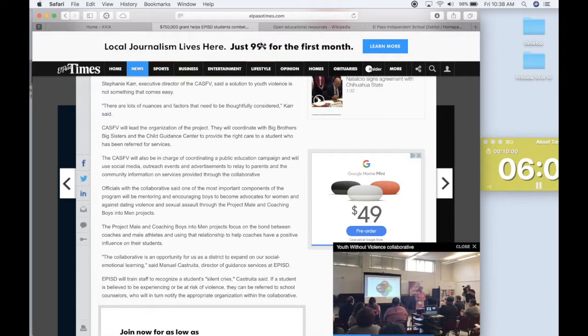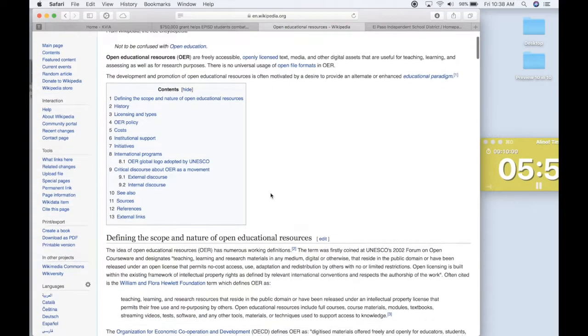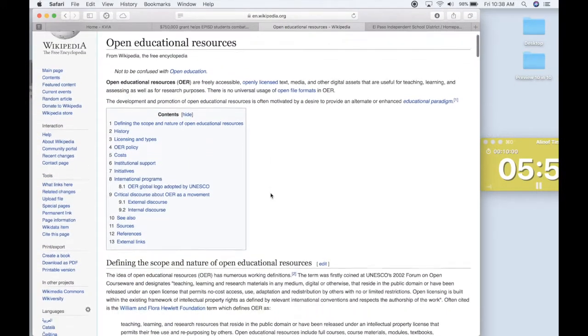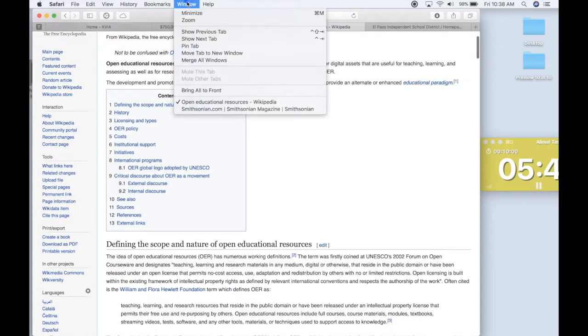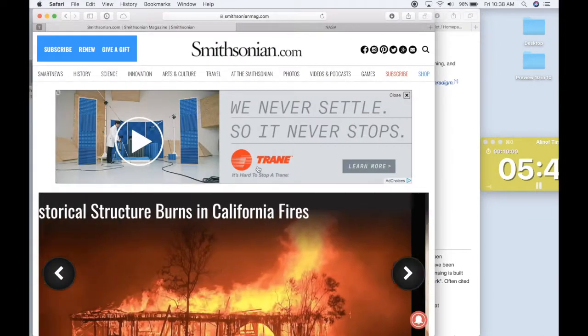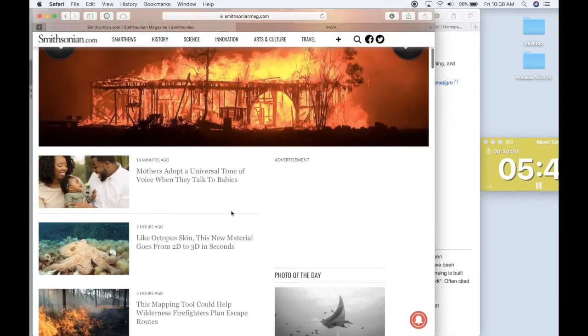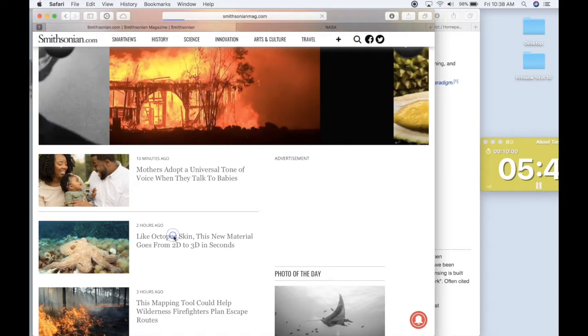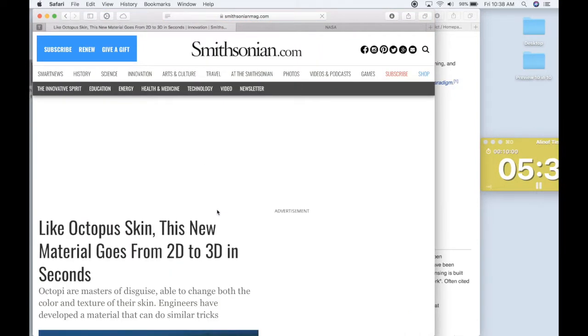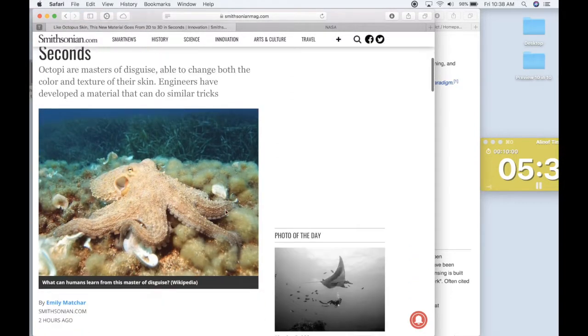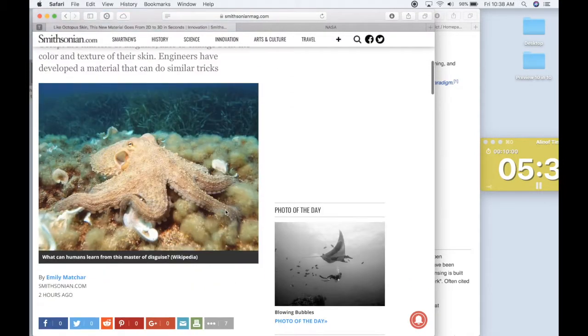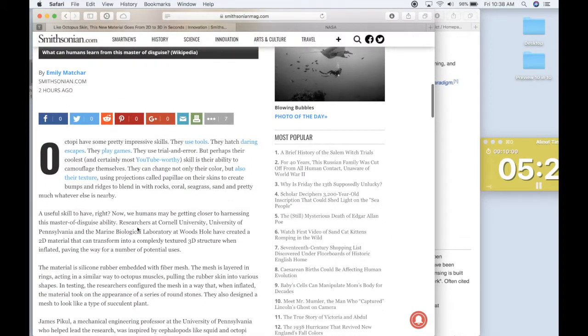Let's go back to, I don't know, Open Education Resources. This is a website that I've got open here. Actually, let's go over to another window. I like this one. It's very clever. They've got the Smithsonian website. If you've never been to the Smithsonian website, you really need to go there. And so I want to do something called find on the page. So let's see if I've got a word in here. Let's see. I'm going to pick a word.